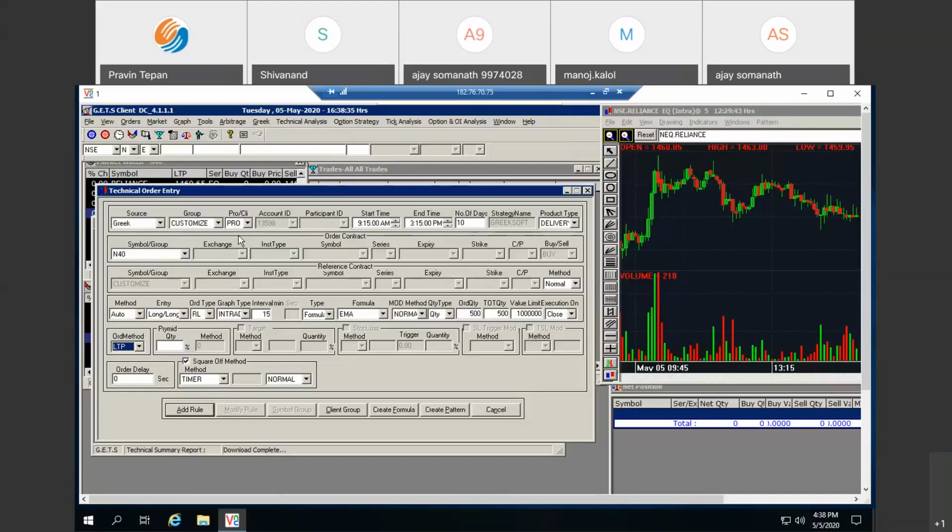Now the last setting is the square off method. I have already explained the timer. So if you want M2M also, let's say I have selected 6,000 for M2M. So as soon as your M2M profit reaches plus 6,000, it will automatically stop the rule and square off. If you write minus 6,000, then it will be for loss. So whenever the minus 6,000 M2M is touched, the rule will automatically stop and square off.